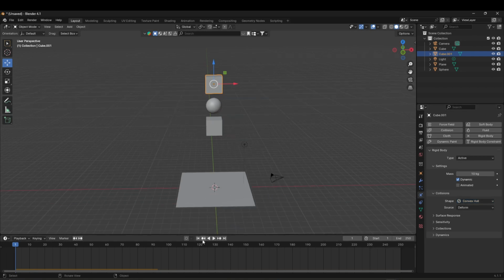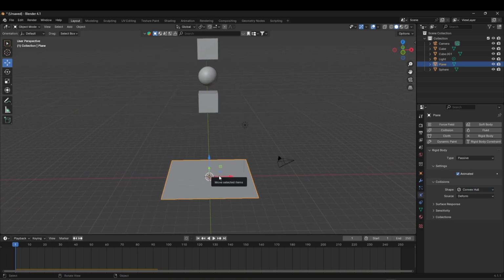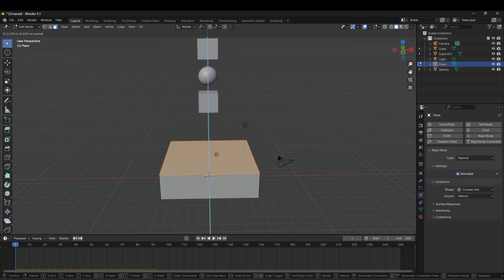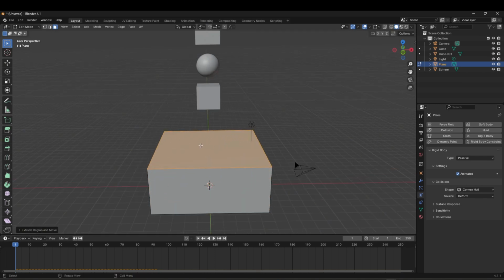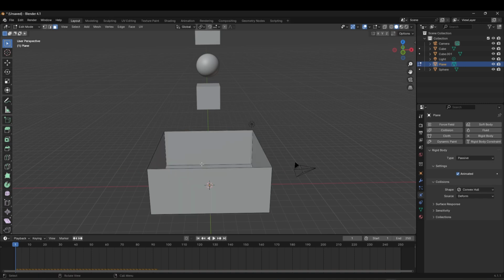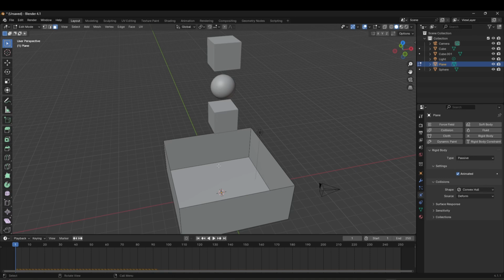So let's do something different now. I'm just going to select my ground plane and edit it. I'm going to press Tab to go into edit mode, go to face selection, press E to extrude on the Z axis, and bring it up a bit. Then I'm going to delete this face, pressing X to delete the face. So we have a box with walls all around it.